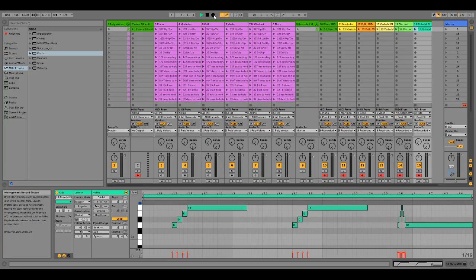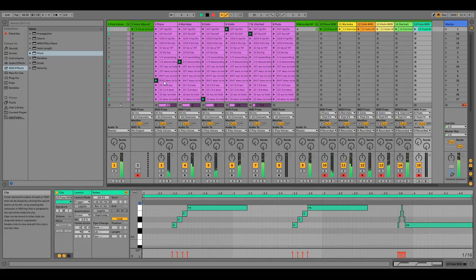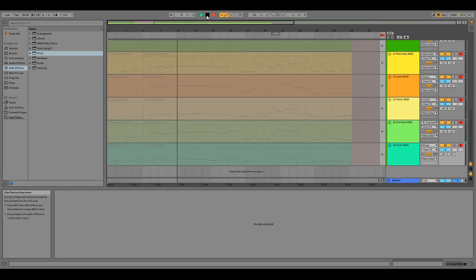Or we can record it to the arrangement. Now if we hop over to the arrangement, it's recording all of that. Oh, I had some stuff recorded earlier, but you can see it's overwriting that. This is what was just performed.